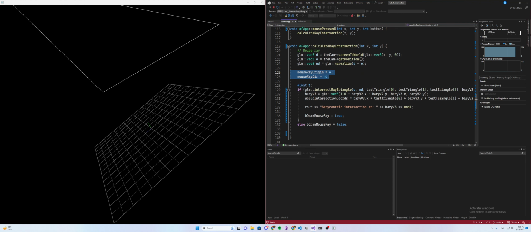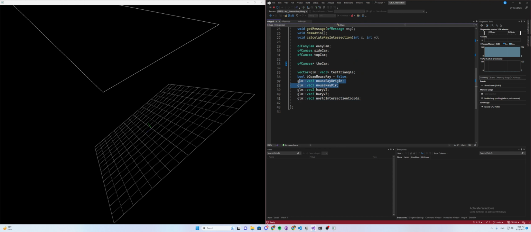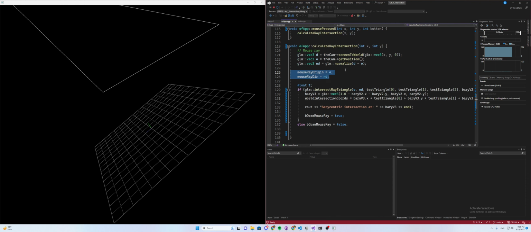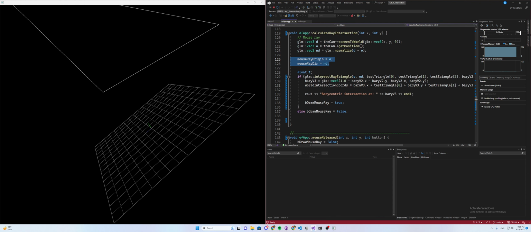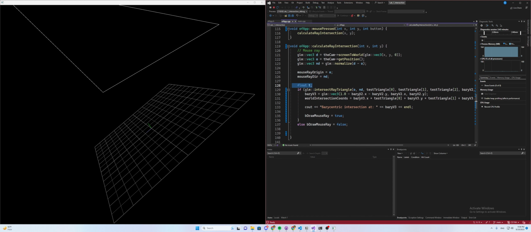I also set those variables from the header file, these two right here, because we'll be using them later, and I call the function right here. This float t is basically a dummy variable. All it does is tell you the distance at which this ray intersected, which may be useful for ray tracing, but not for us in this homework assignment. So we intersect the triangle.